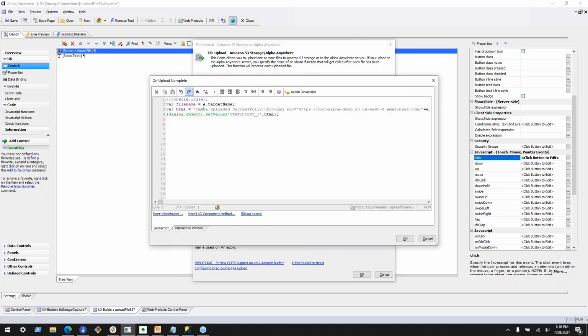And all this does is it gets the name of the file that was uploaded, which is in this E variable, which there's no information here for you that E even exists, which is why there's a commented out console log up here. But I take that and then I make this little HTML chunk that generates the URL to the image, and then I put the target name in there because that's the file name. And then a little bit of extra stuff in here.